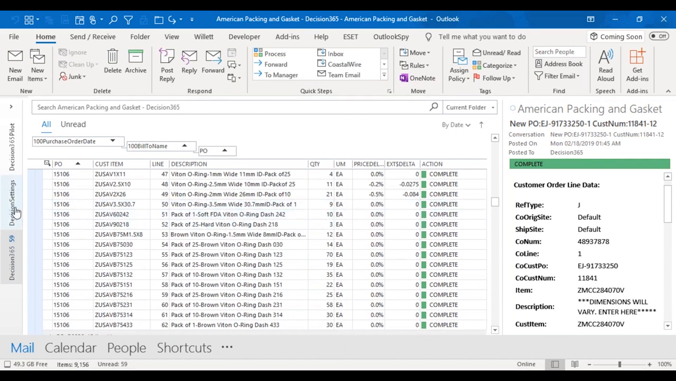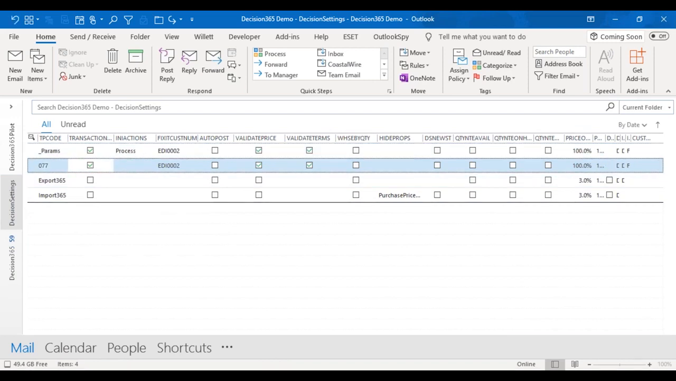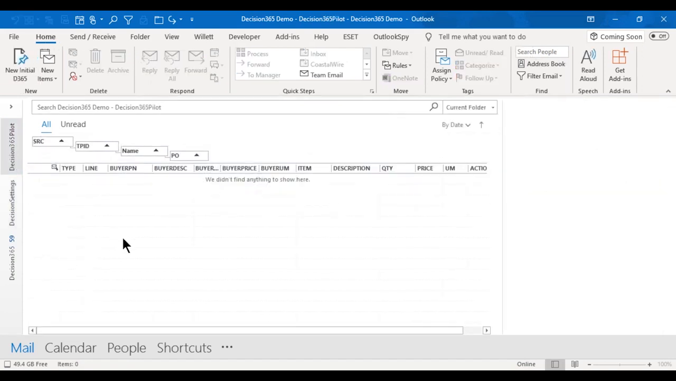So that's APG. I'm going to go into my demo environment here in a minute. We have settings, and we set these up normally for our customers, but we have different settings based upon who the trading partner and customer is. So we're going to validate the terms, we're going to validate the price, we're not going to auto post it, we're not going to be looking at the quantity. We have features to turn off what's available or things like that. So these are set up, and then I'm going to go into the Decision365 workbench.